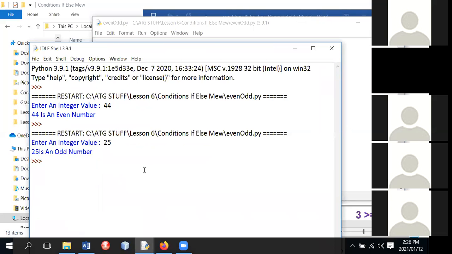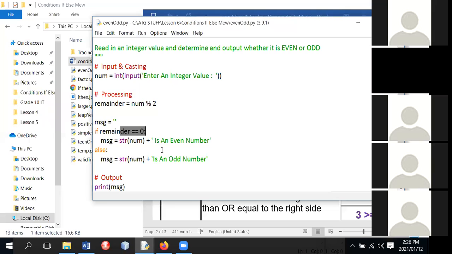25, odd number. Can you see that, guys? Now, just want to show you something that's different. Now, remember, it can either be 0 or 1. Now, I want you to look at this condition. The remainder, if it's 0, it's an even number. Now, remember, I told you, if you divide any number by 2, the remainder is either going to be 0 or 1. Check this out.